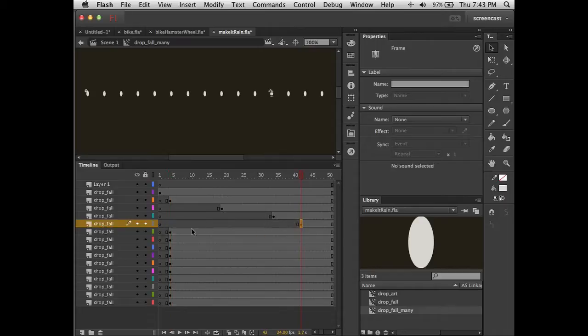But this one's not going to start until later, because what we're kind of doing is making a downpour that begins and then gets heavy later. So we want first a few sprinklings, and then the deluge.